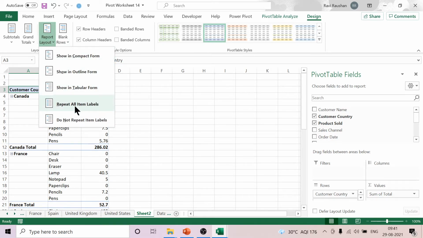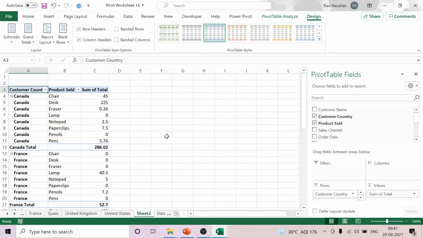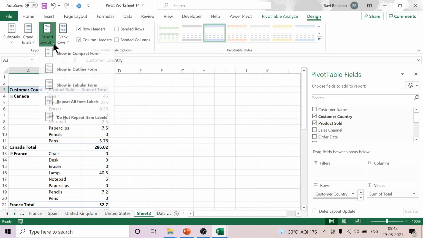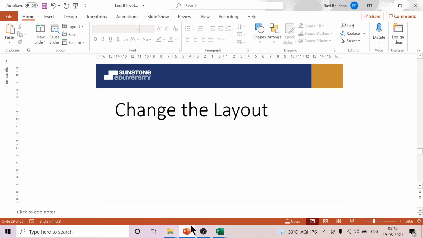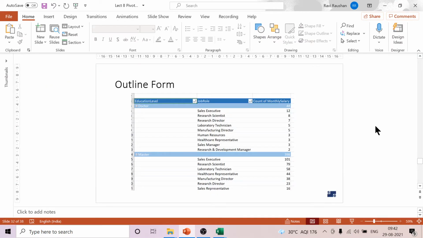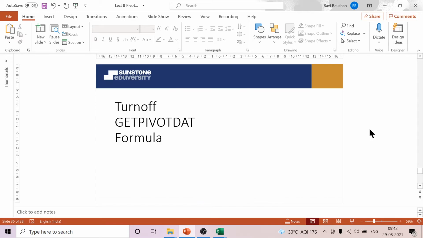Also, you can change it to Repeat All Item Labels for outline and the tabular. So repeat means repeat everything. So Canada here repeats, France here repeats. If you do not like it, you can simply choose not to repeat item labels. So you can come back, you can repeat the item labels, or if you wish to, you can switch it off. Choice is yours. All right. So these are the different layouts we have: tabular form, repeat all item labels.